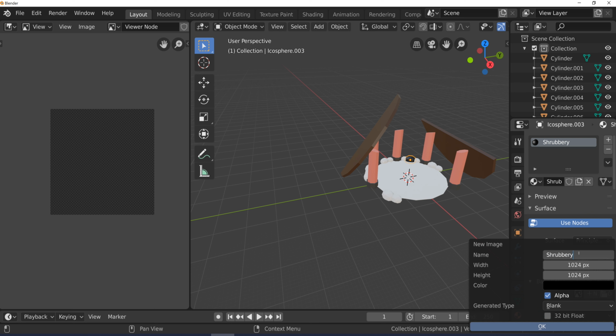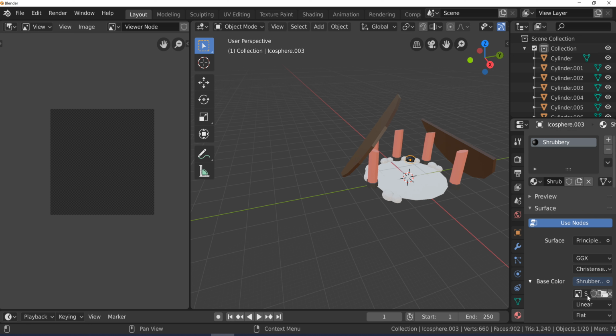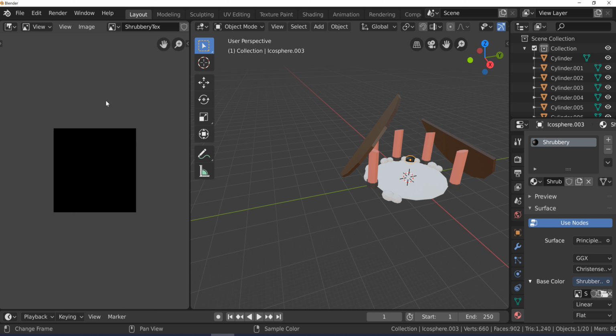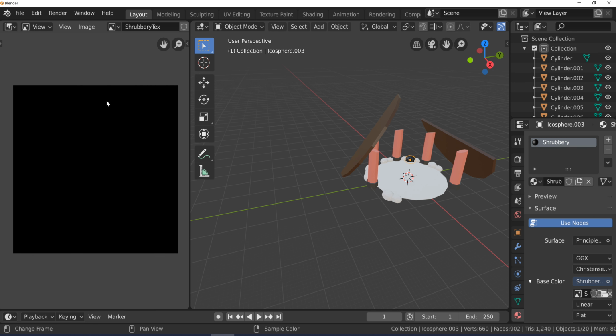So where it said image, I just hit new. We're going to call this shrubbery text. And I'm going to bump up the resolution. 2048 by 2048 should be good. And once I've got all of that, I'm going to hit OK. So now we have our new image here. And in the image editor, we get to select shrubbery text. And you can see that it is just complete blackness, but we are going to deal with that now.